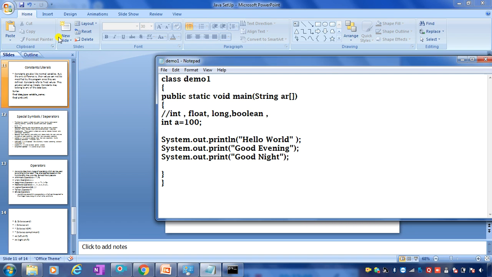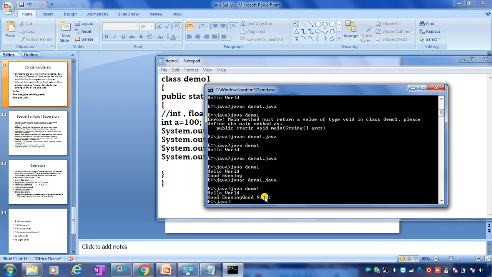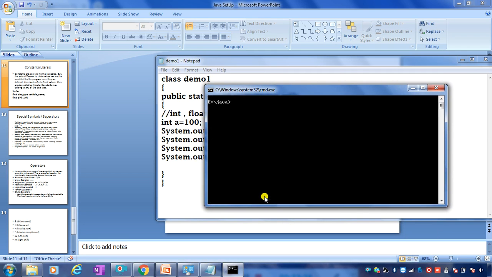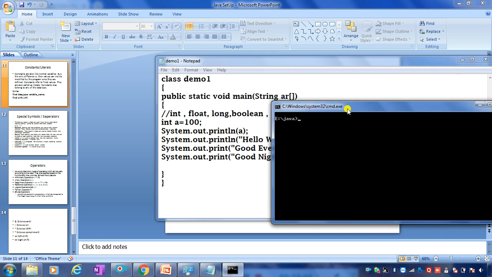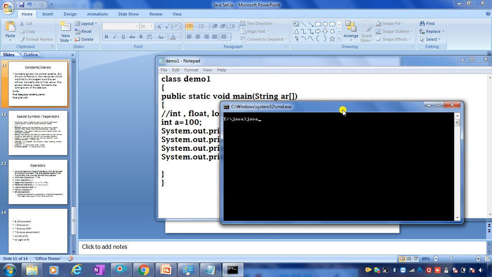So in this variable a, I'm going to store 100, and if I want to print the value of a, I say system.out.println a. Now I'll save it. If you want to clear the screen, there is a DOS command, cls, clear screen. The previous output will get cleared, the whole screen gets cleared, so that you can start afresh.